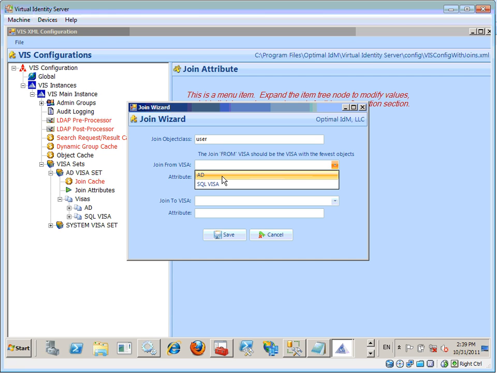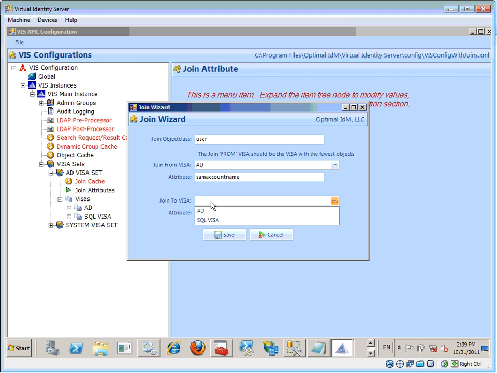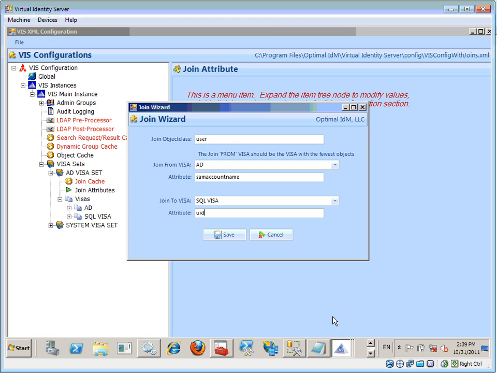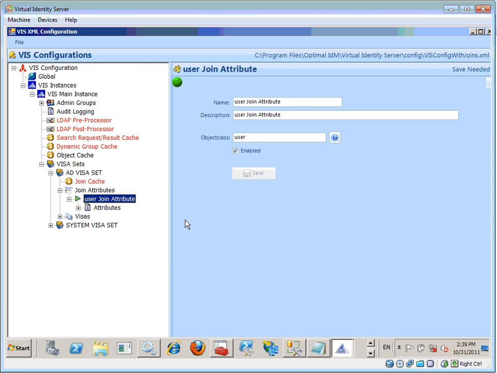What am I going to join from? I'm going to join from Active Directory. What's the attribute I'm going to join on? It's going to be Sam account name. Make sure we spell that properly, and go over to SQL. So that's the Visa I'm connecting to. Notice it's showing everything within my Visa set, and that's going to be UID. So if the Sam account name is equal to the UID here in SQL, they're one and the same user. That's what we're actually going to join on.